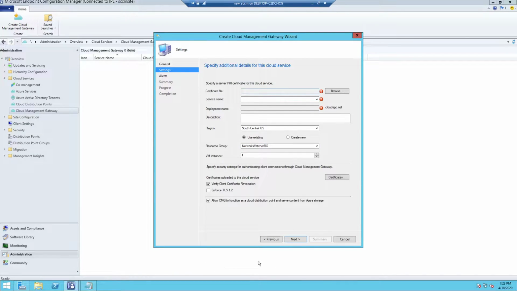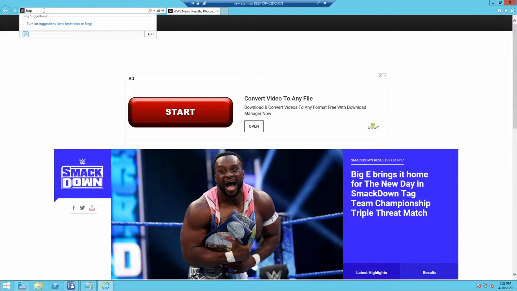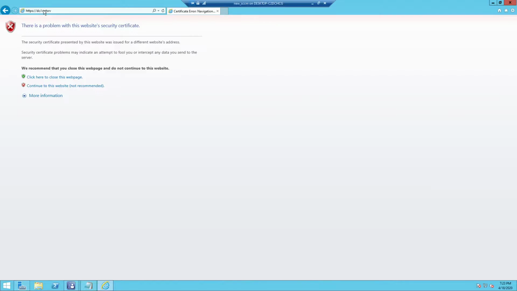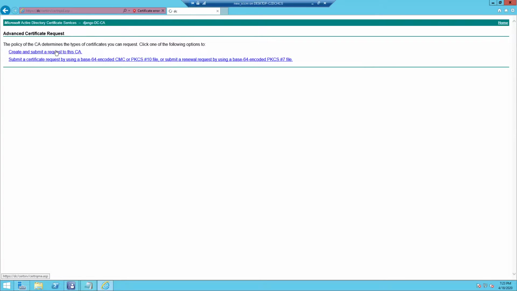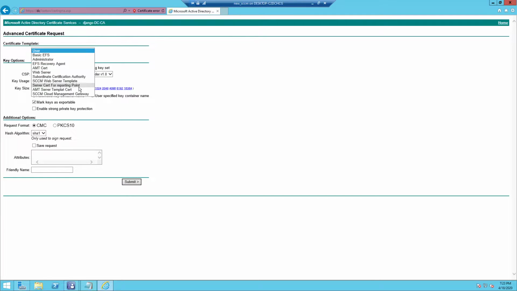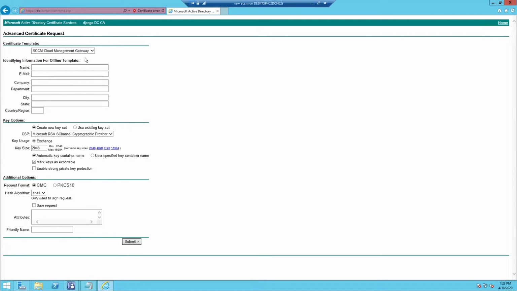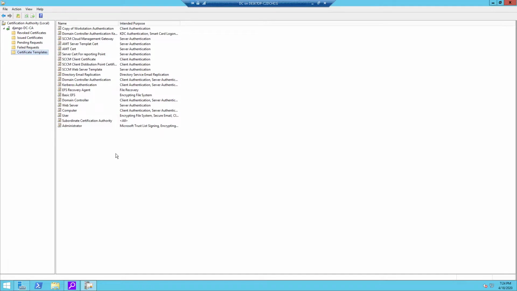So let's see the process how we request that certificate. On the SCCM server, I will browse to my internal CA cert SRV and request a certificate. Advanced, create submit request, yes. And this would be a SCCM Cloud Management Gateway certificate. So this template is not there by default. This template I have already created on my DC earlier. This is my internal CA which I installed on my domain controller, and here is my SCCM Cloud Management Gateway.